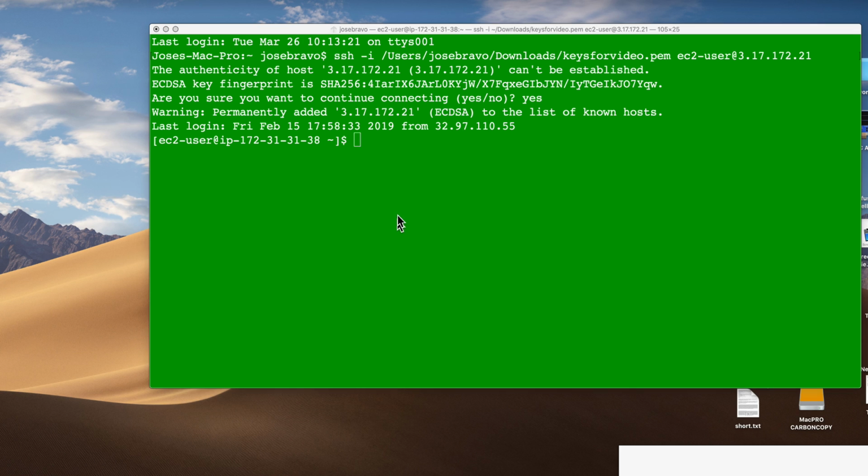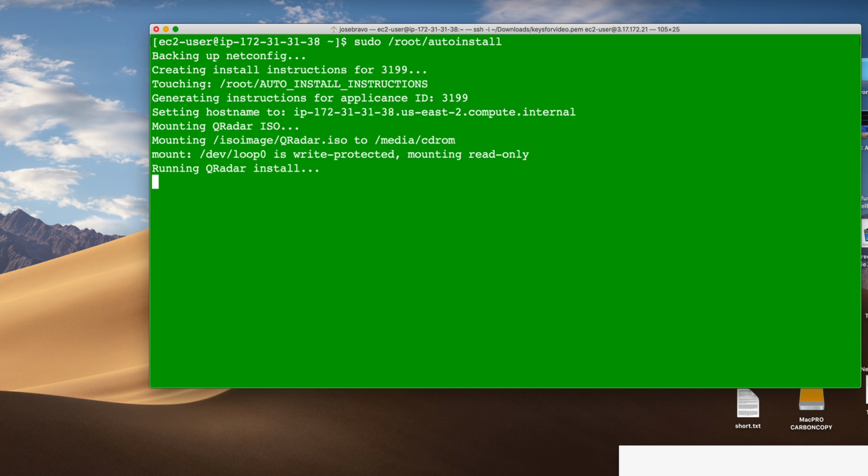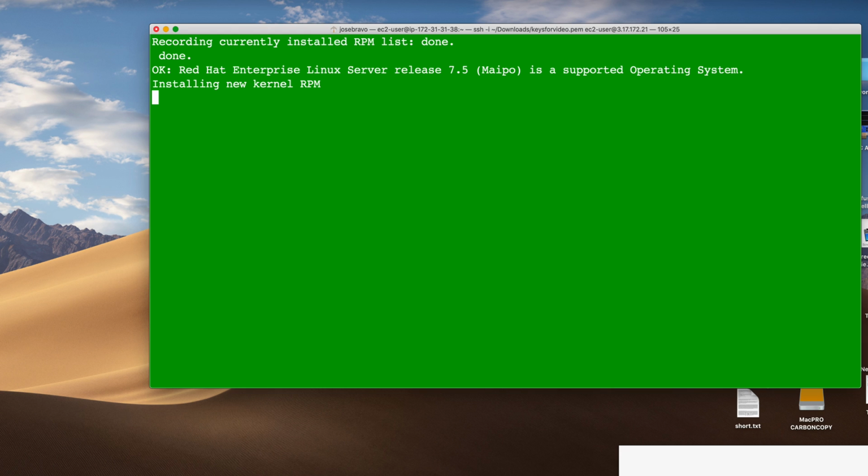And here you are inside the instance. Let me clear the screen. All you need to do, and this is in the instructions that you see in the marketplace if you click on the link, is run this command. It's really that simple. This should start the installation process. This is going to take quite a bit of time, and as you see, it's installing the console. I'm going to pause the video, and I will resume once this is finished. But as you see, the process is very straightforward.